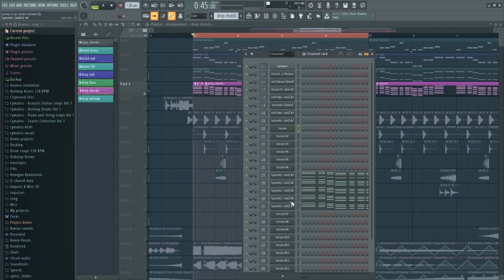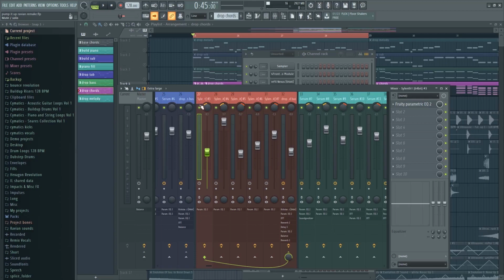I have a few layers for the chords here. Here are all the layers I used for the chords.